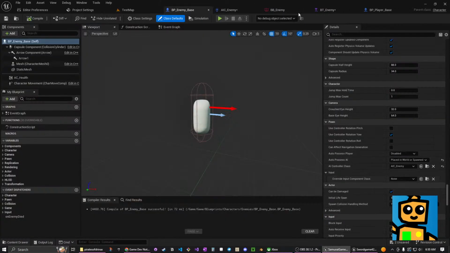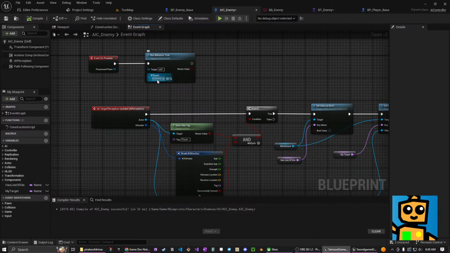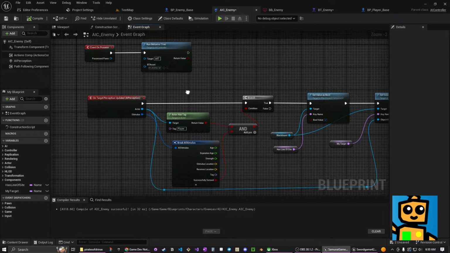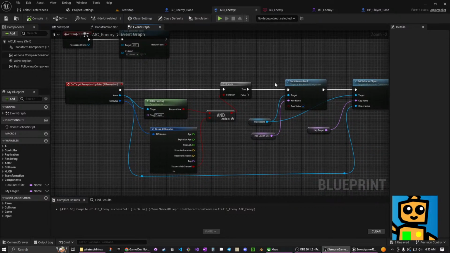So we have an enemy base class, which takes the AI controller, AIC, which is the AI controller. It runs the behavior tree, which is this BT enemy, and it has this other bit of code, which is kind of right out of the documentation tutorial on Unreal's documentation, which is pretty good.